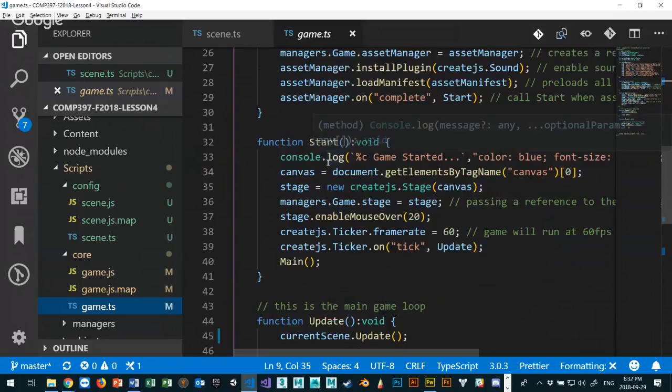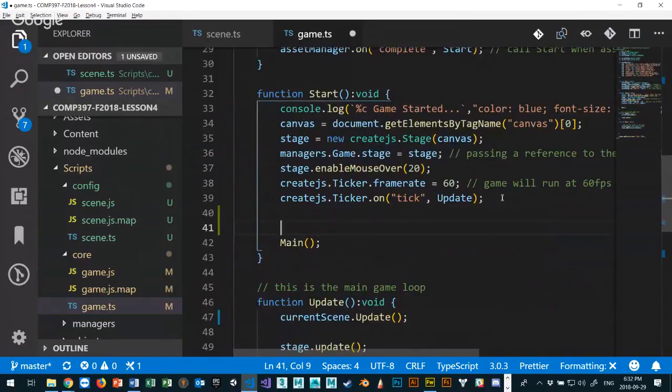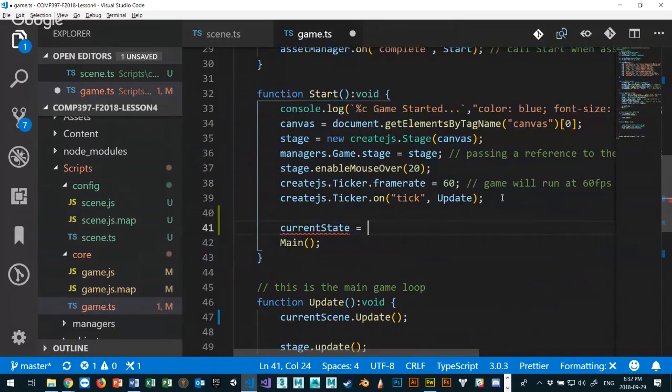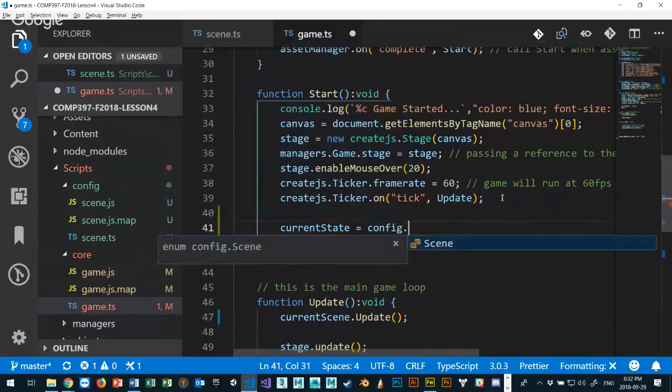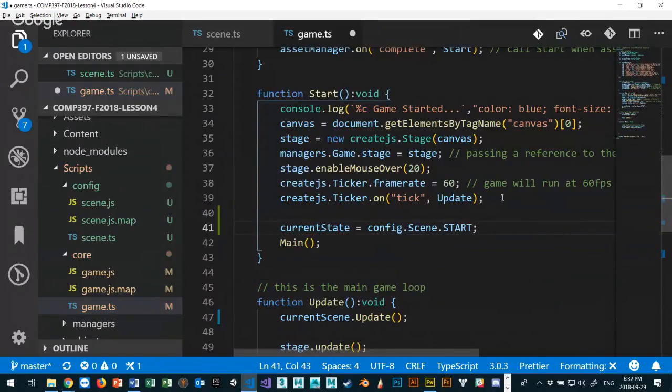And I want to do that inside of start. So on the bottom of start, before I go to main, I'm going to set up two things, my current scene and my current state. Okay, they're kind of one and the same. So my current state is what I really want. So current state is equal to config.scene.start. That's my current state. When I first start the game, I want to go to my start scene, right? And all this is a number. It's just a number that says it's number 0. That's what it is, right?